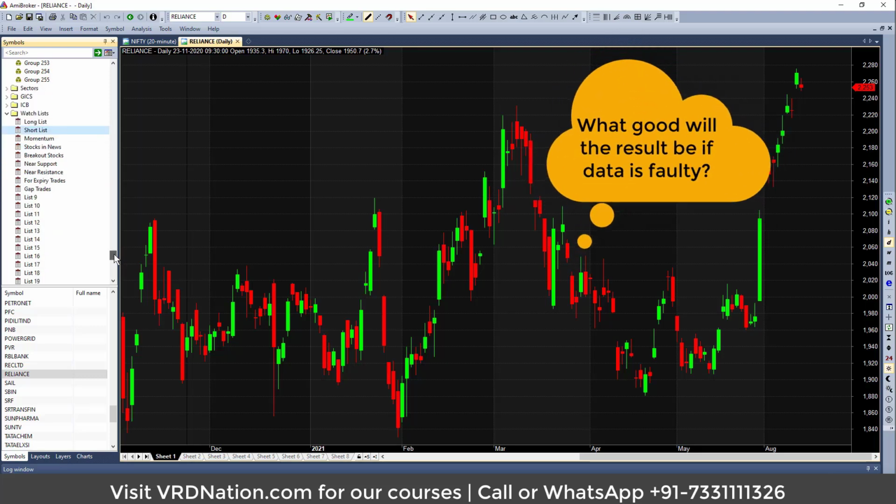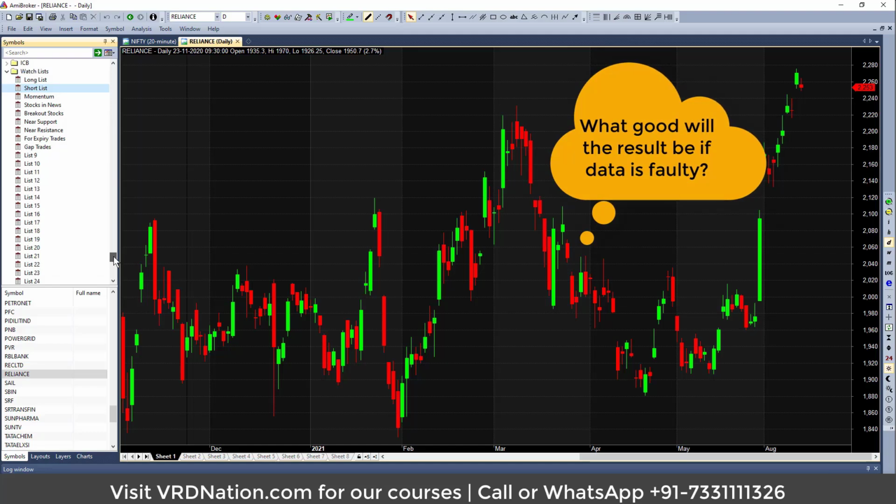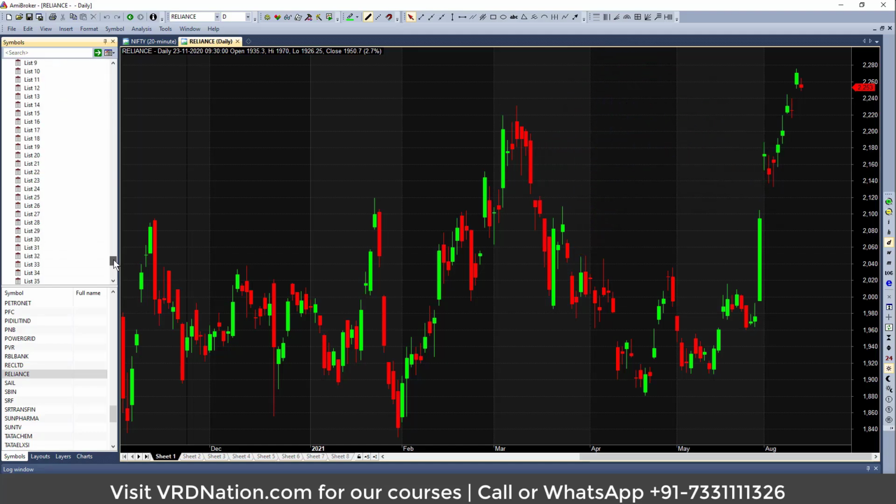So guys, I understand the temptation of buying cheap data, but at the end of the day, if your data itself is faulty, if your data is wrong, what could your backtested results and your alerts be? What could your buy or sell signals be? So you have to look at the big picture. Don't just go for cheaper, do the right thing and choose wisely.